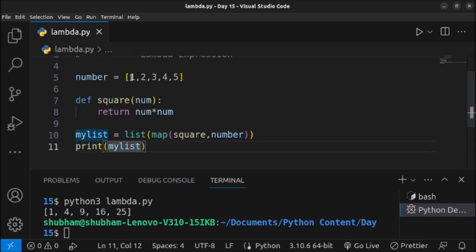So if I change some values of this list, then it will act accordingly. Let me give some numbers: 1, 3, 4, 5, 7, 9, and 10. Currently, you can see the length of the list is 5, but now I have given 6 elements, so the length of the list will also increase to 6, and also the square of these numbers will be calculated and printed on the screen.